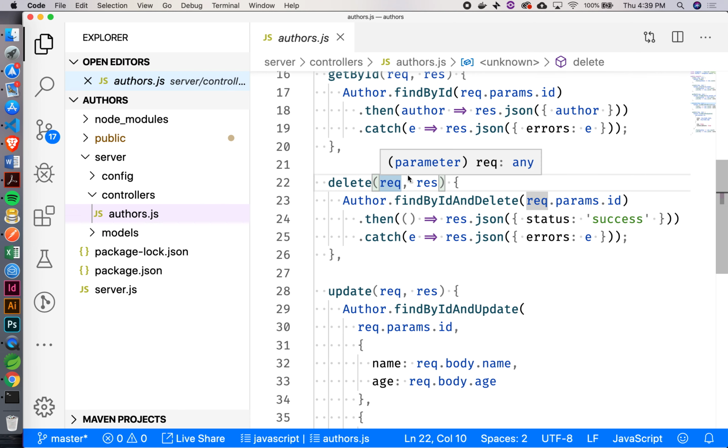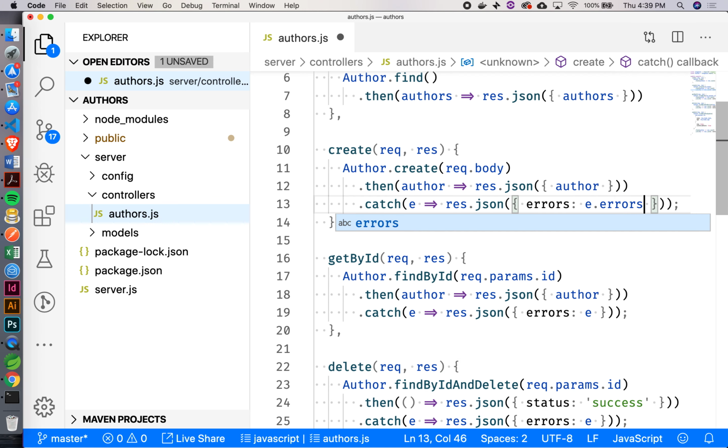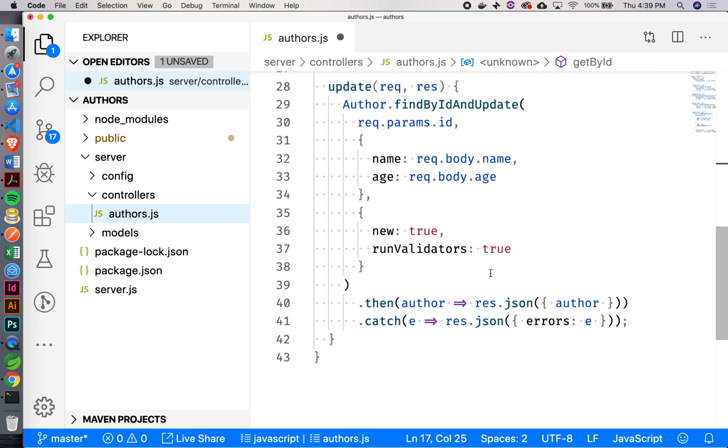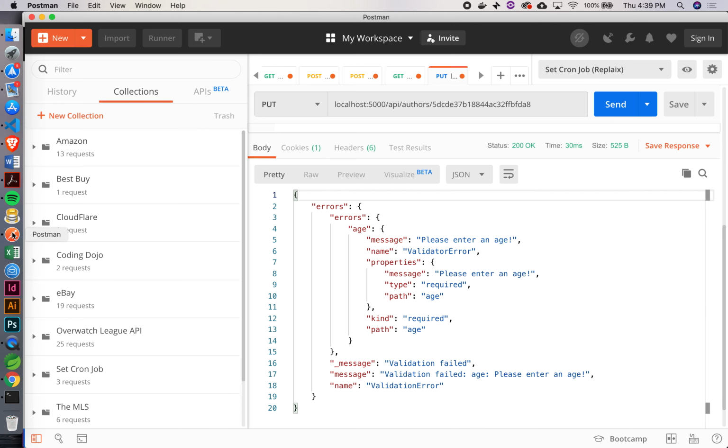So let's go inside of our authors here, and the ones that we need to work with are going to be create and also our update, right? So in the event that we have an error here, instead of just passing this actual errors object, let's go one level in. Let's say e.errors. I'm going to do the exact same thing for our update, which is here, e.errors. And then let me try submitting this guy again, and let's see if we can sort of flatten this errors out a little bit more so it's not so nasty.